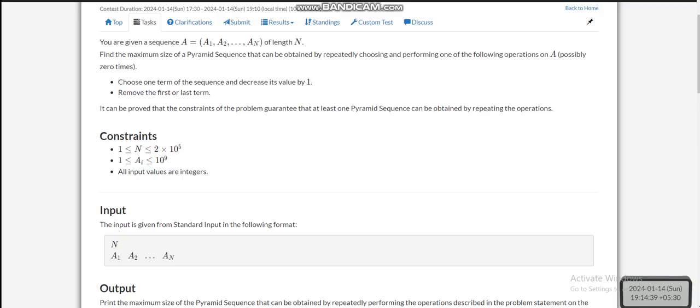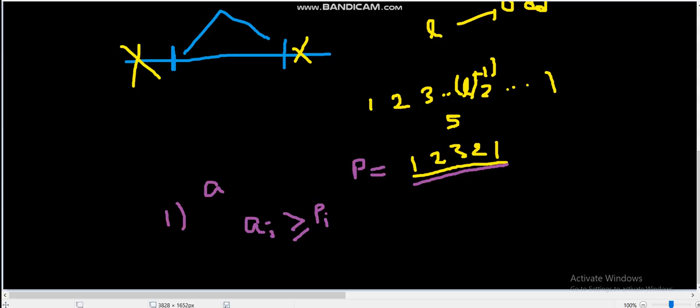Let's check the constraints. n is 2 into 10 to the power 5, so anything like order of n or order of n log n will be acceptable. Here we can't think about any order of n log n solution, because we can't really sort the array or do some kind of binary search. At least I am not able to think about some binary search or sorting solution.